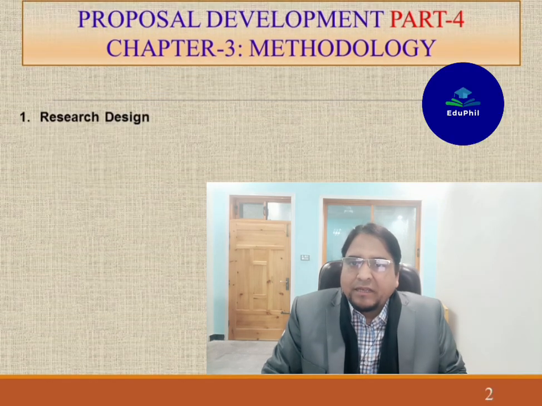In chapter 3, after the introduction section, we have to explain the research design. We must write whether our research is qualitative or quantitative, and we must describe the details of the research: what type of research this is, how the data will be collected, what the population will be, and what the sample size will be, etc. So the holistic design should be described here.